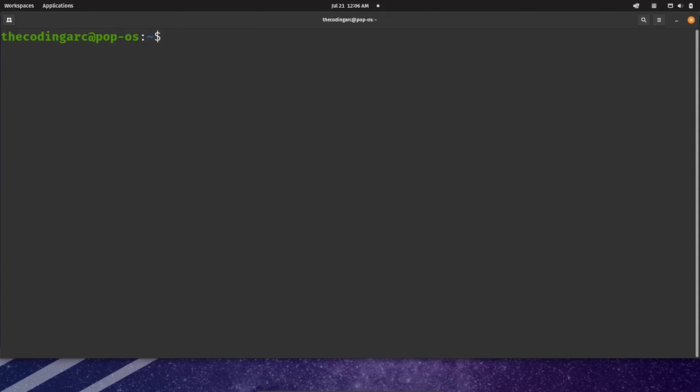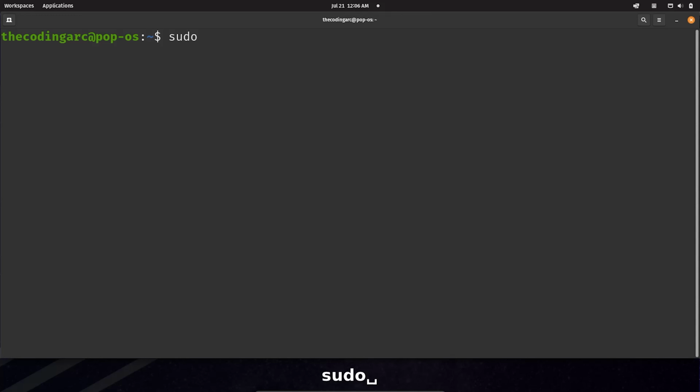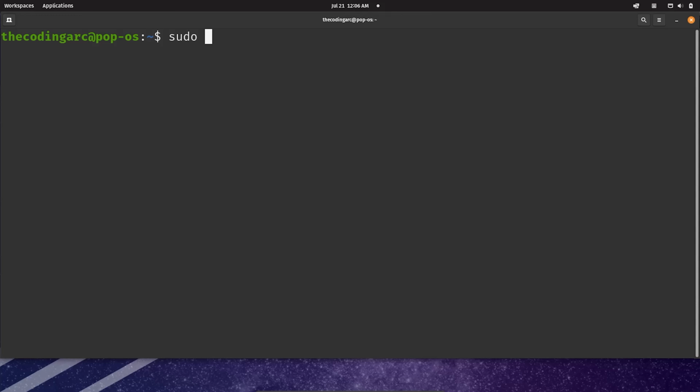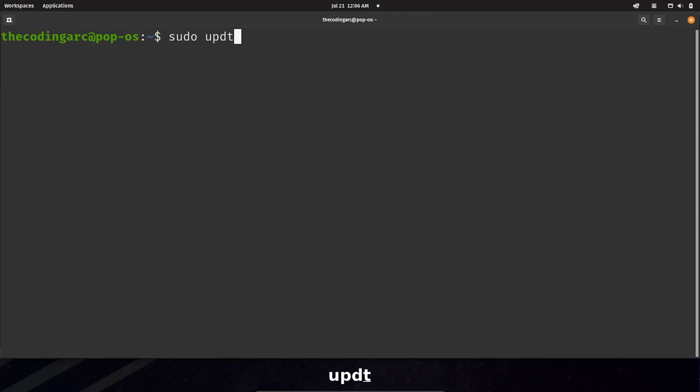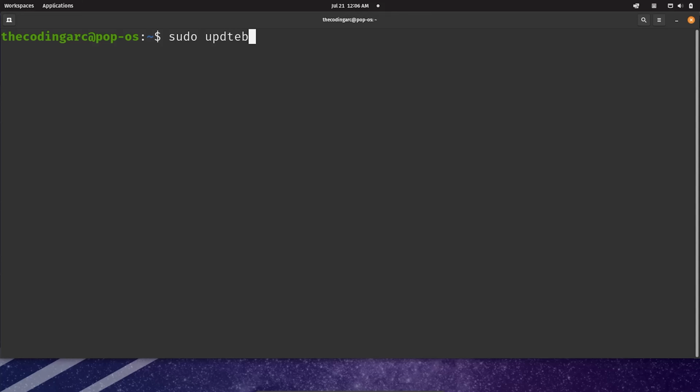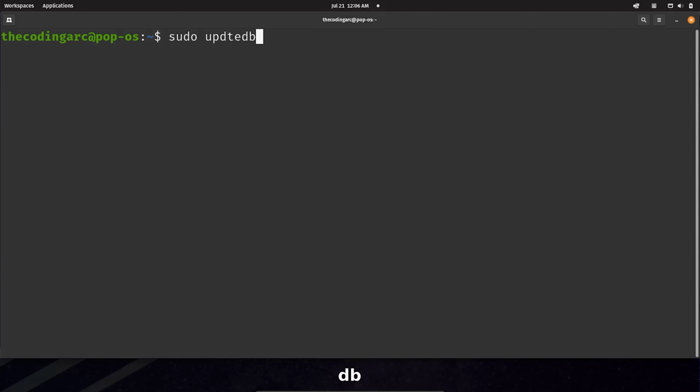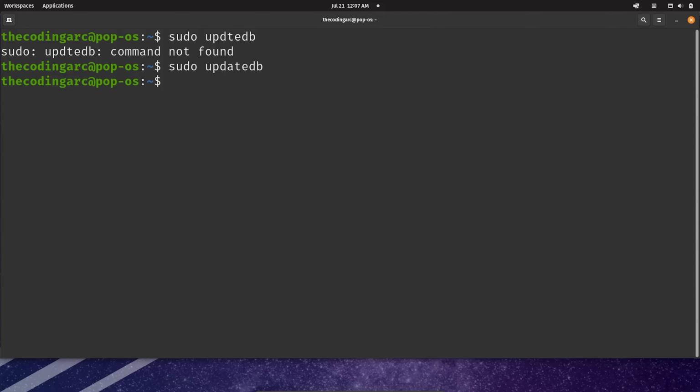So how you can do it is this. First, type in sudo, that is granting administrative privileges to the command that we are going to run next. And the command that we want to run to update the database is updatedb. Okay, done. Now you can use the locate command to locate anything that you want to find.